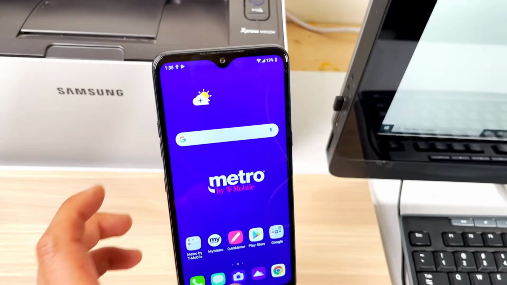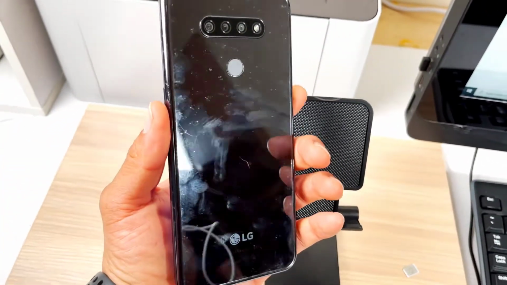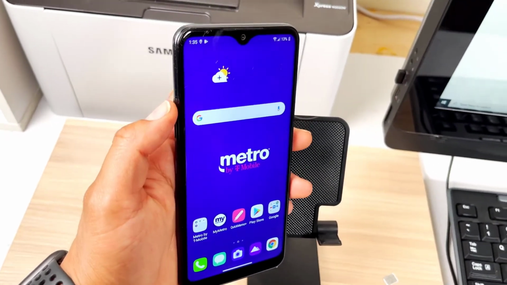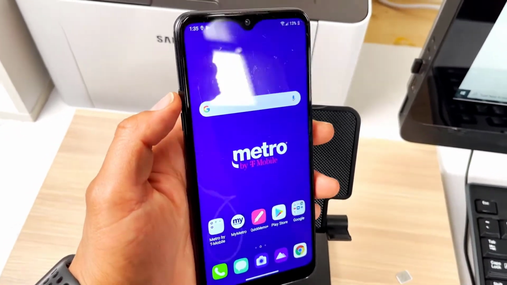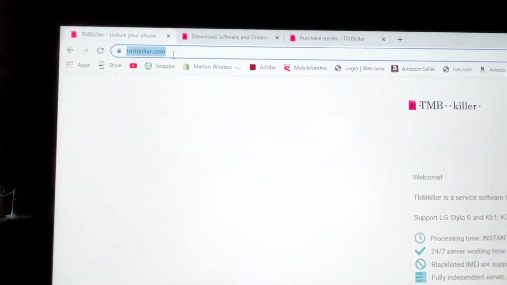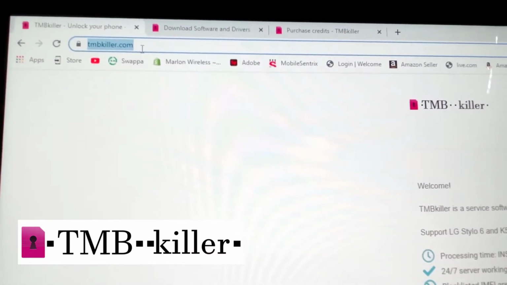So if you want to use your LG K51, it doesn't matter if it's Metro PCS, Boost Mobile, or Sprint. This method will unlock your phone so you can use it here in the United States or internationally. So let's get started. The program we use to get this done is called tmbkiller. So first thing you want to do is visit tmbkiller.com.